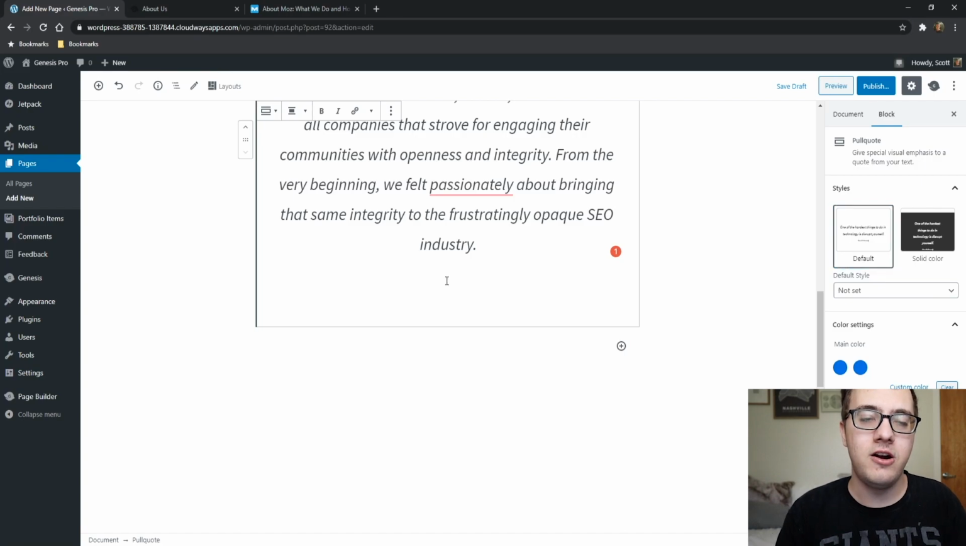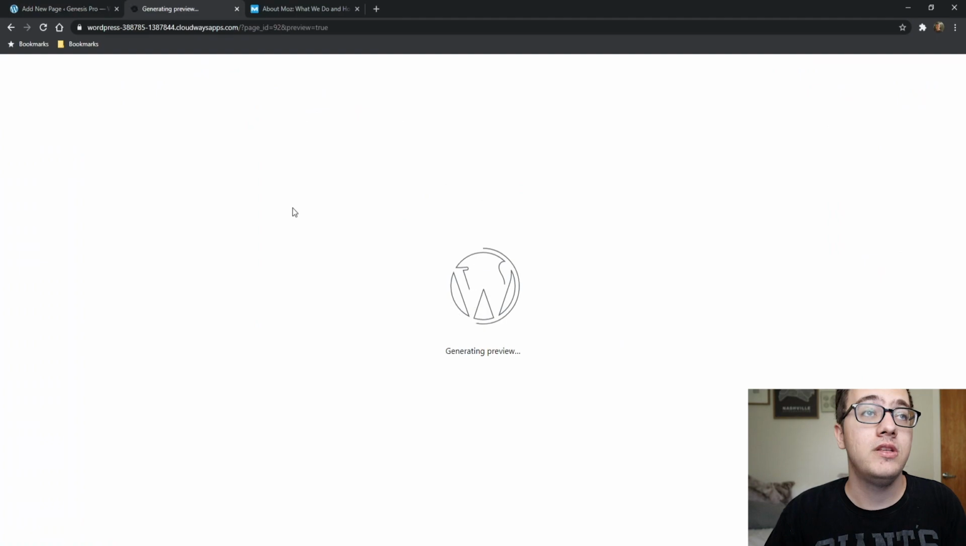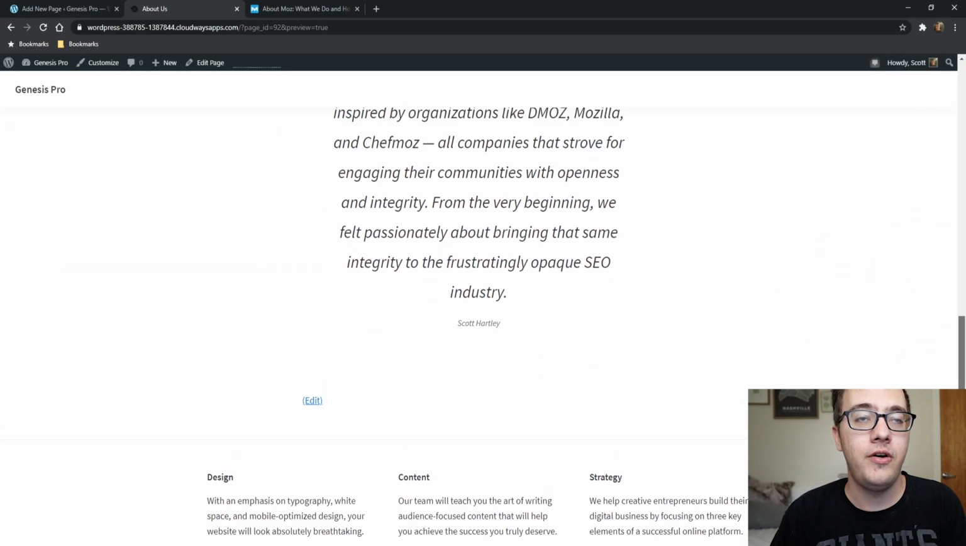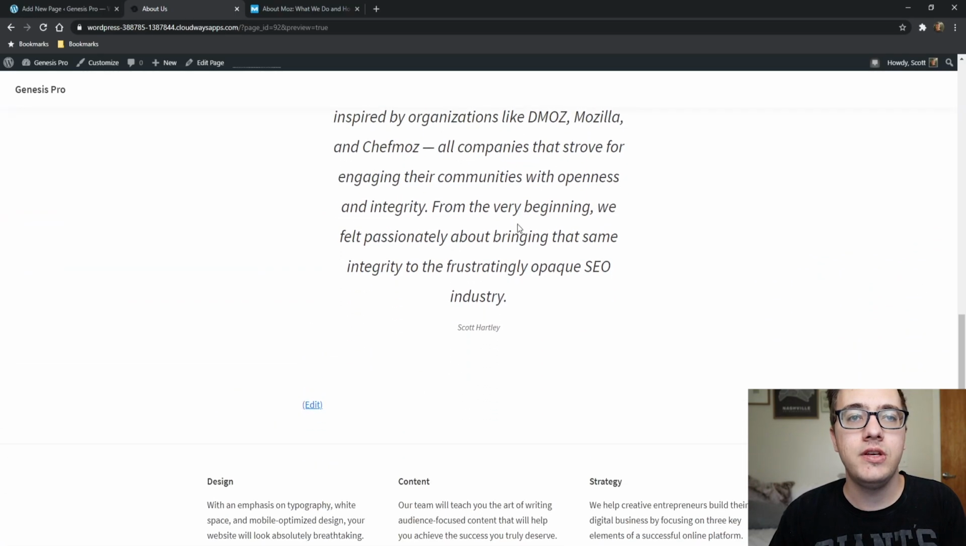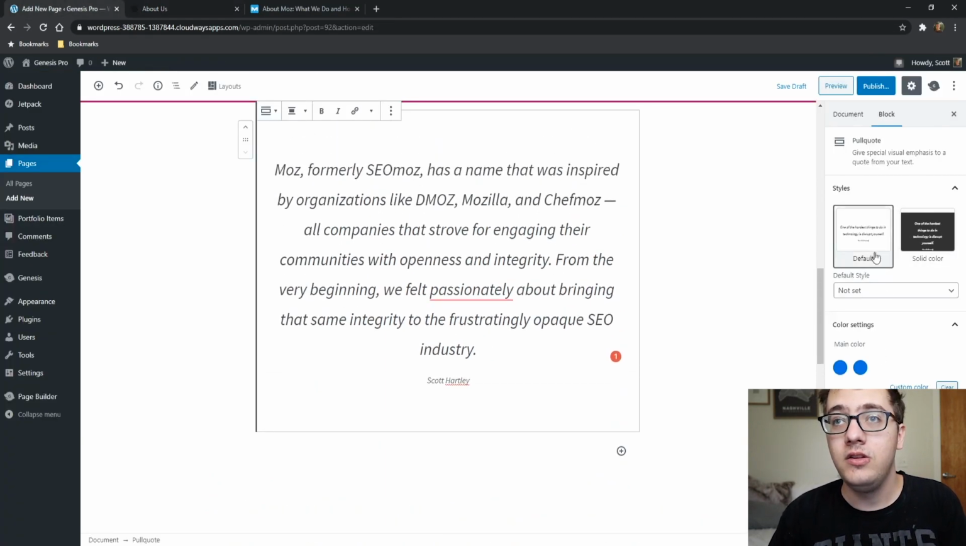And we're just going to say that Scott Hartley wrote this. I did not write this, obviously. We're going to preview what this looks like. Using a quote can be useful if you're trying to give a message from your CEO or your founder. One thing you'll notice is that, at least with the default styling from Genesis Sample, this is very large and quite overwhelming to the user.